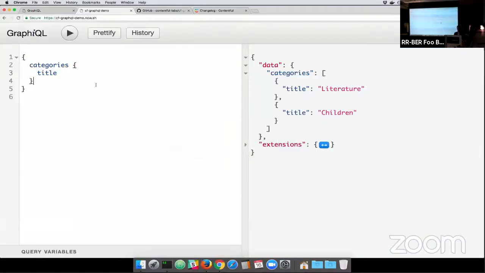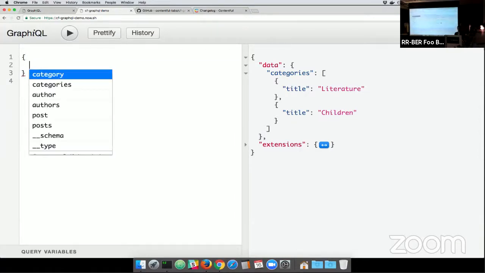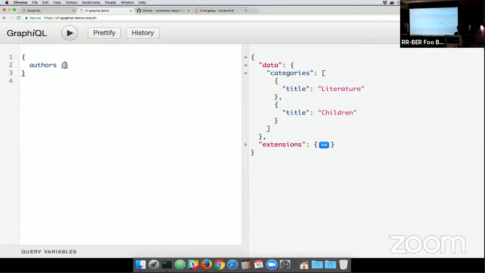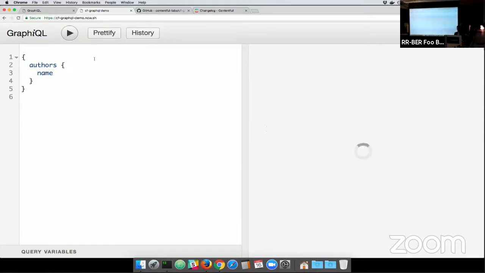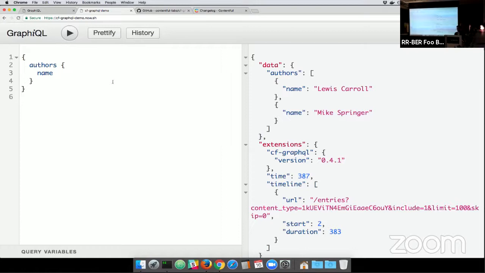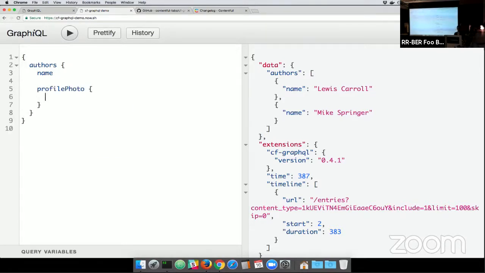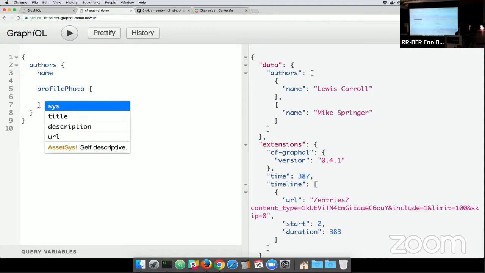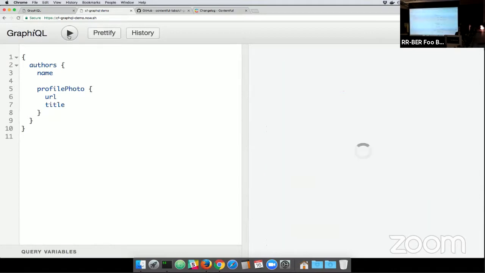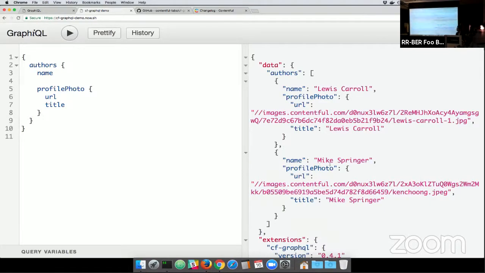So let's go to the demo, and here I'm querying for categories, but let's start doing some really, really deep queries. What I'll be doing is, first of all, I try to fetch all the authors from my space. And now let's go deeper with our resolvement of link properties. For example, an author has its own profile photo. So you can request the URL and the title of this profile photo on the user, and all the entities are automatically resolved.